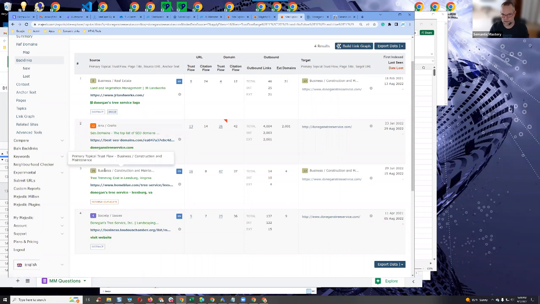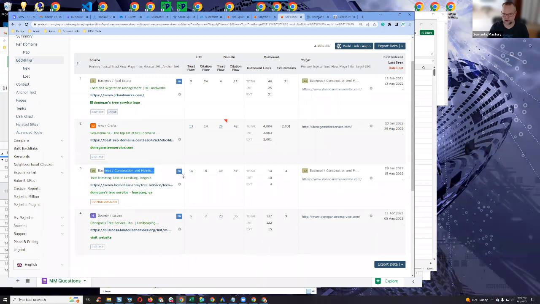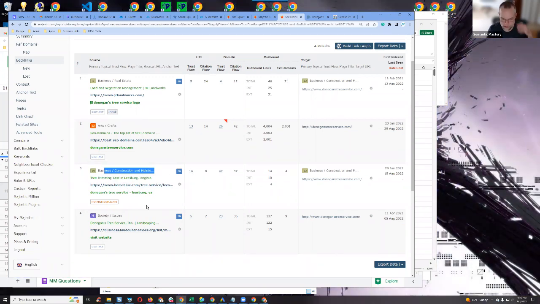So this one here, business, construction, and maintenance, there's topical relevance there. This is a directory site. And these, by the way, are always really strong links, and I don't know why. Homebrew is always strong links. But you see how it says notable duplicate, guys? Remember I was talking about the tagging, distinct, notable duplicate, right?